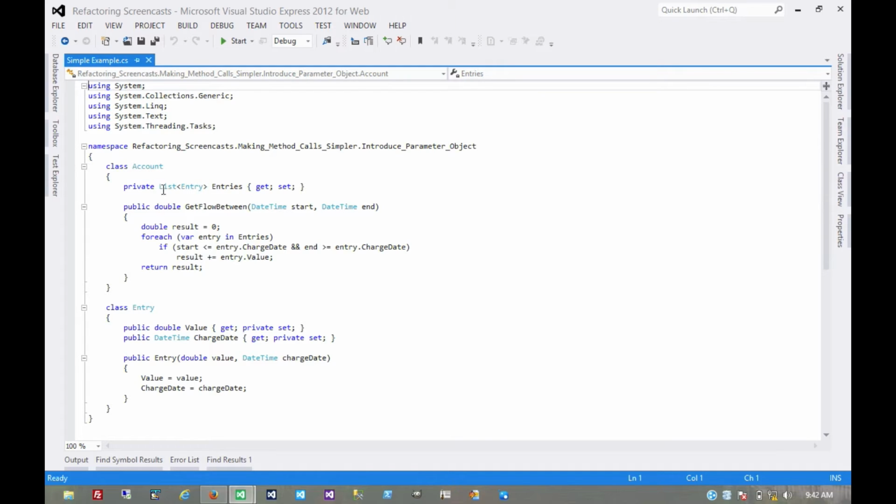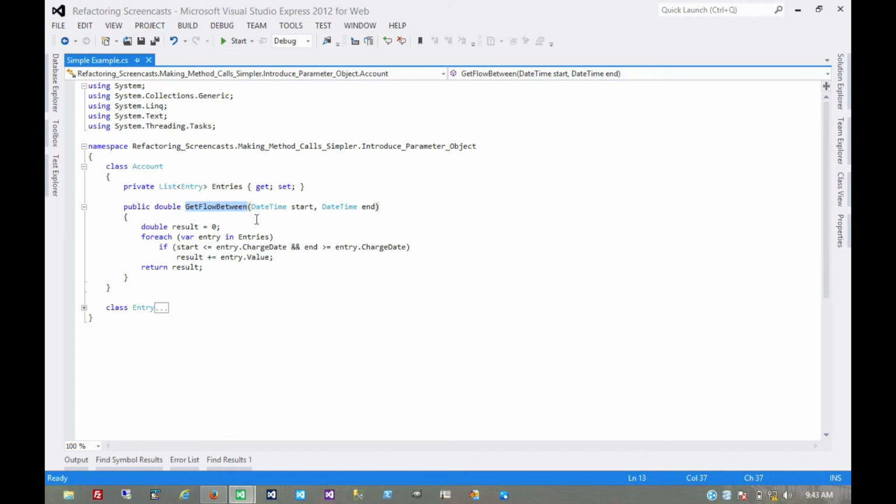So let's take a look at these objects we have. We have this account, which has a list of entries. An entry is a value and a date on which it was charged. So this is probably a bank account of some kind. We don't really need the entry anymore. We're looking at the account here. We want to be able to get the flow between the start and the end. So what was the positive or negative result of all the charges between these two times?